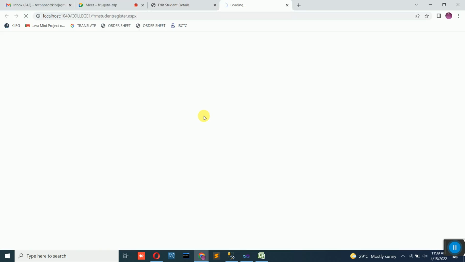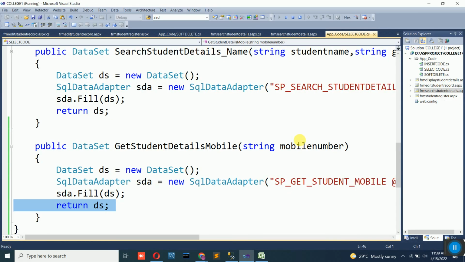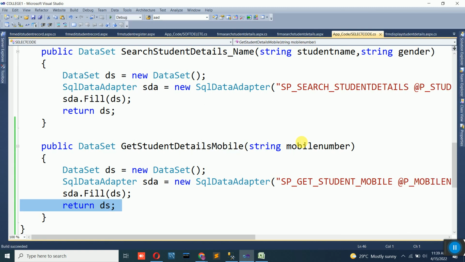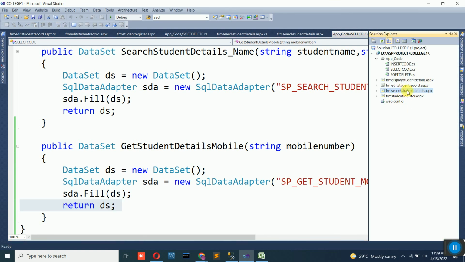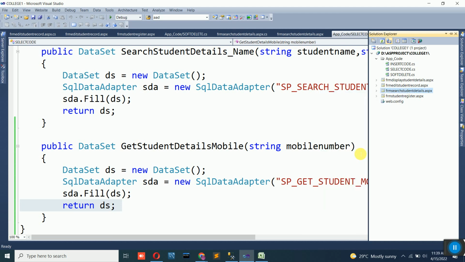So here one thing you can see, every time it is starting execution from student register, which I don't want. By default, right now, execution should start from this particular page. So for that, what you can do is, from the search page, edit search page, it should work. So what I will do is, on the search student details I will right click and set it as start page. So once you set it as start page, by default execution will start from that particular page in this case. So I've set it as start page.